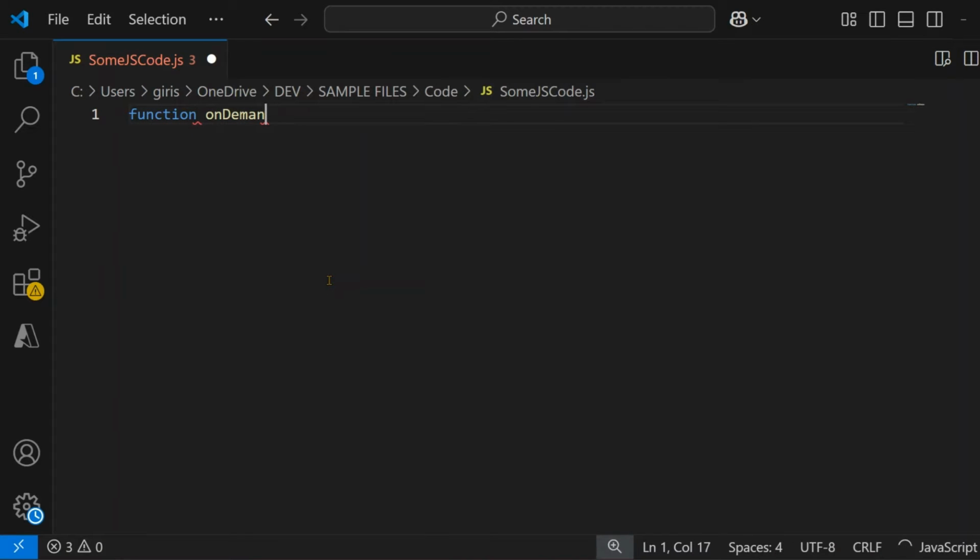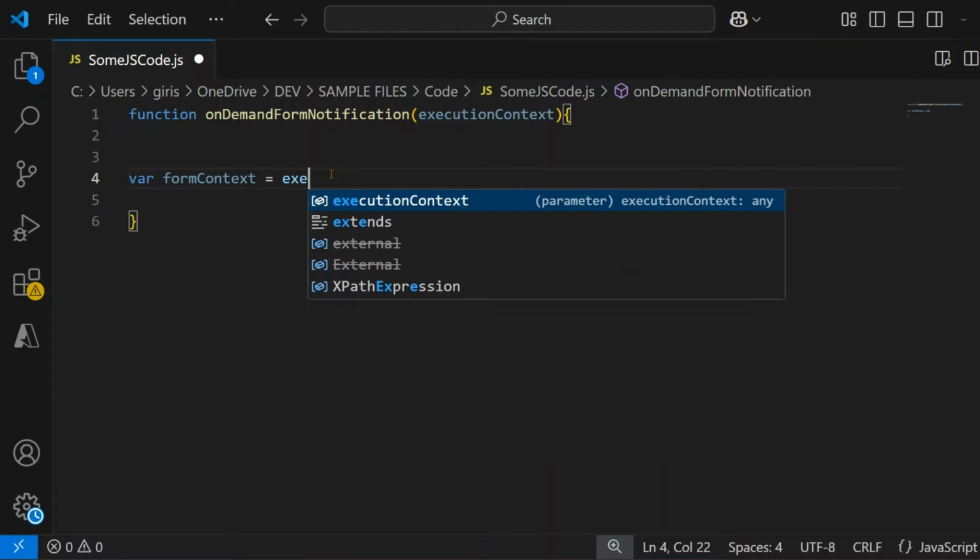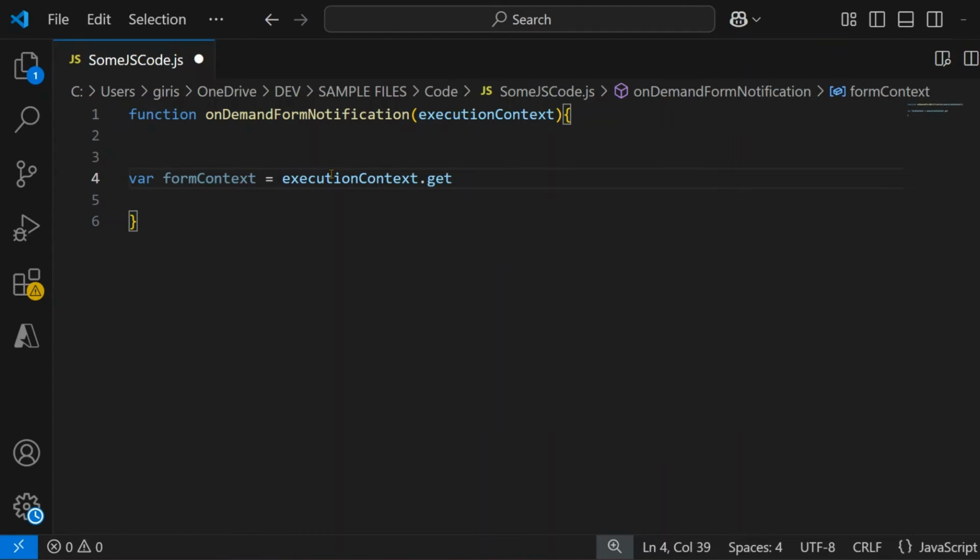on demand form notification. So the function name is on demand form notification. I will pass on the execution context. Now here we just need to make use of form context, where form context equals execution context dot get form context.